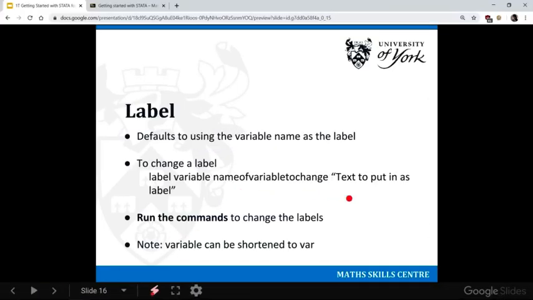Another thing we can do is change the labels in STATA. So each variable has a name, but it also has a label. And the label defaults to just the variable name if we don't give it another label. That's what's happened in our case because we've read in our data from an Excel file. If you read it in from, say, an SPSS file where they have labels, then it would use the label from SPSS. So what we do to change the label, we say label variable as a command, and then we put in the name of the variable that we want to change, and then we put in the text that we want to change that variable to.